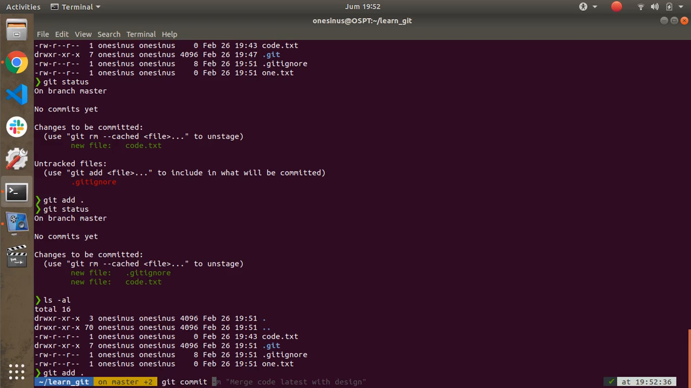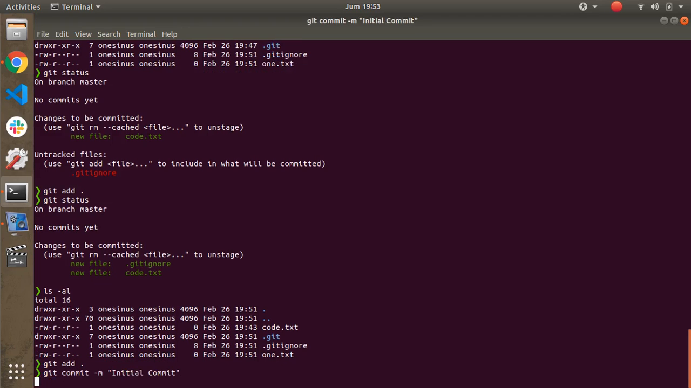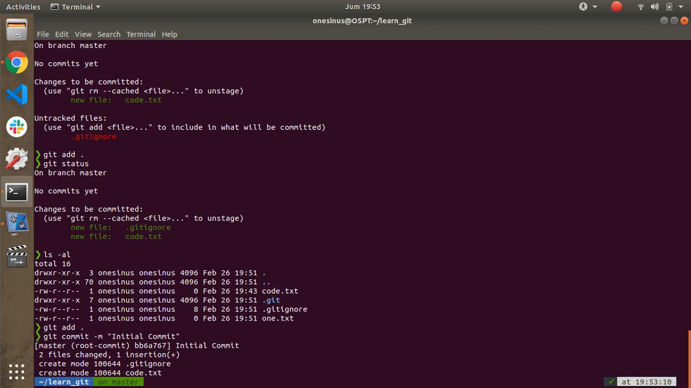You can commit with this command, git commit -m. -m means message. Initial commit. You can adjust the message depending on your code change. After we commit our code, we run git push.